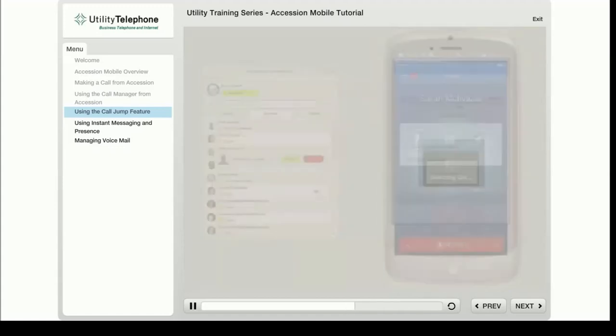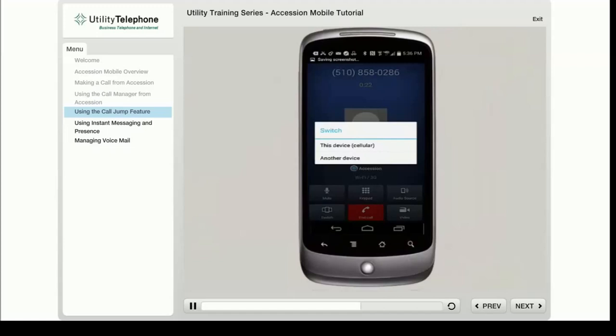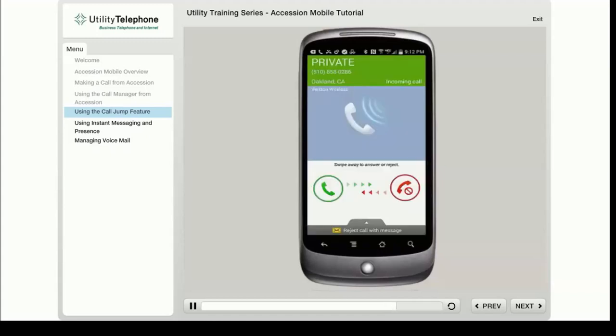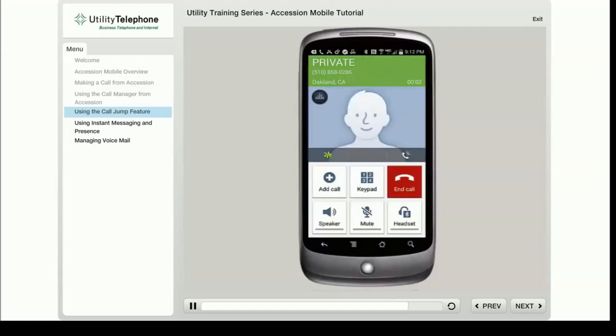From an iOS or Android smartphone, you also have the option to switch your call from the Accession client to your normal cellular device. Just choose the option labeled This Device Cellular. Wait for your cell phone to ring and answer it to continue the conversation there. This operation is much like a call transfer. Your Accession call will end and your cell phone will start to ring. You'll want to notify the other party as they will hear ring back until you answer your incoming cell call.